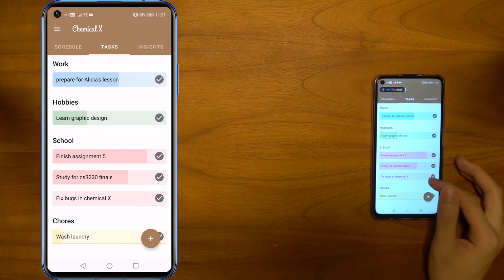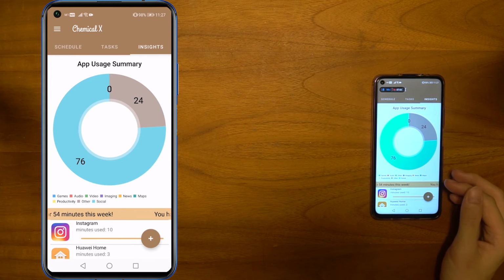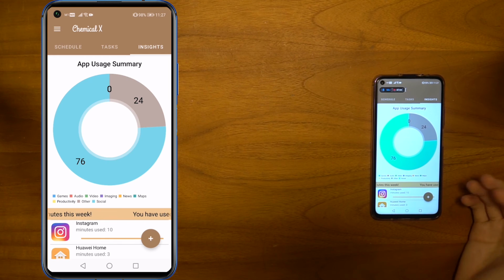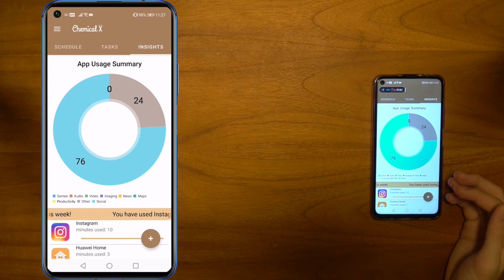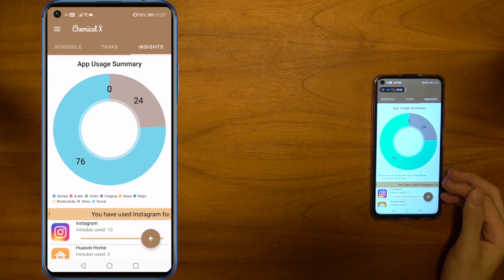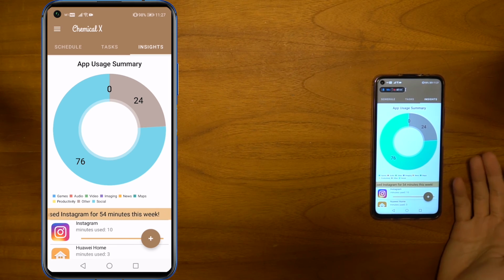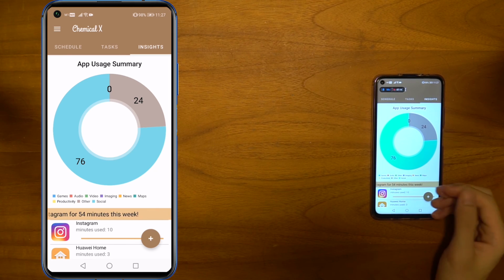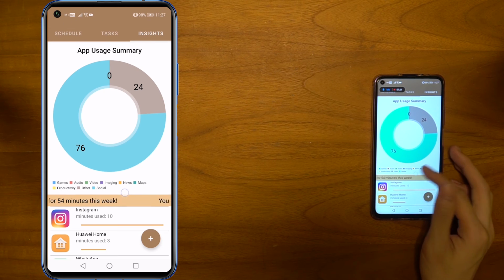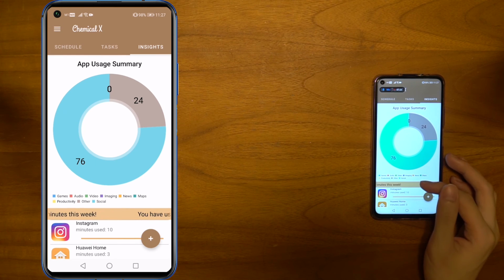So lastly, the Insights tab. We notice that a lot of people's concerns regarding productivity is how they are using their own phones, especially since the phone can be such a tool for great productivity, but at the same time also a big distraction. So our last feature allows users to view their app usage on the phone, you can see here.